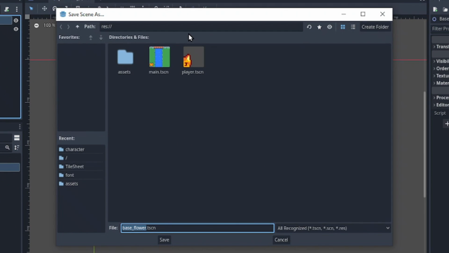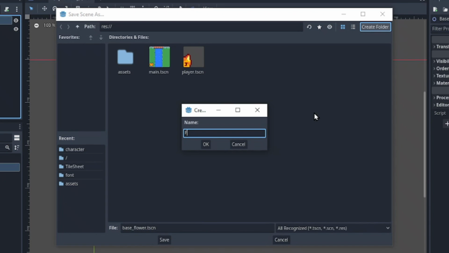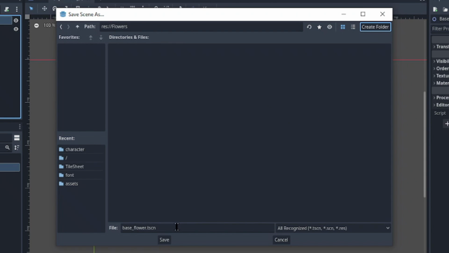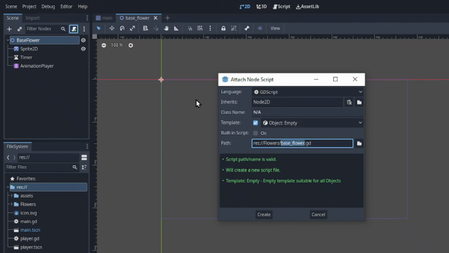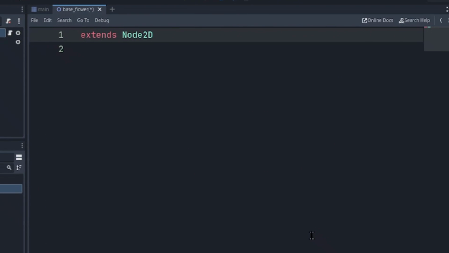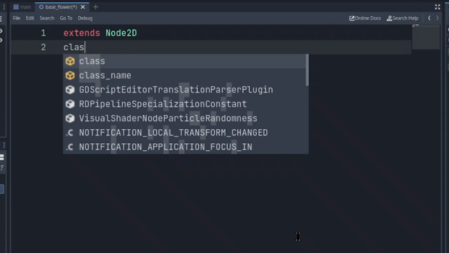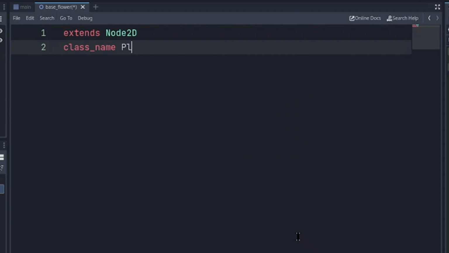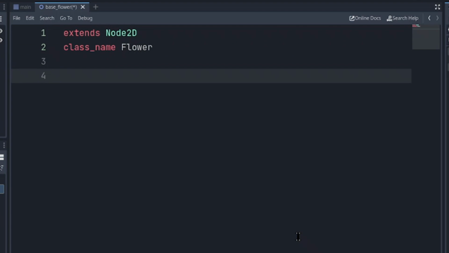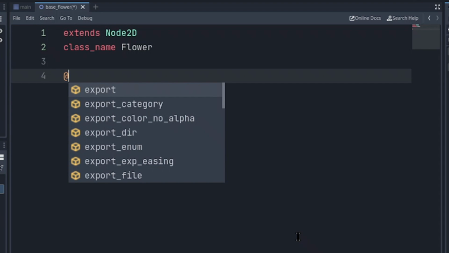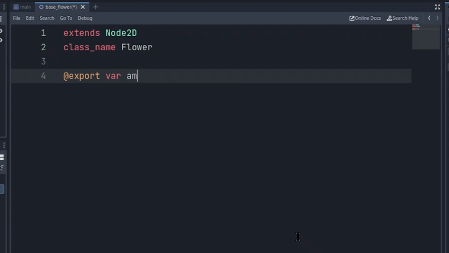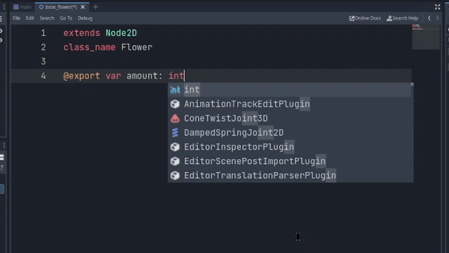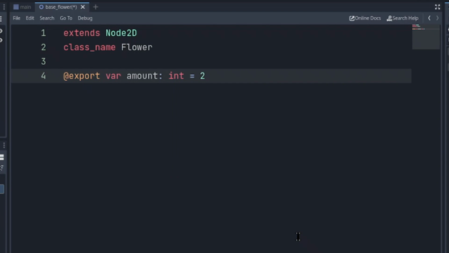Let's save this. We'll create a new folder, flowers, then click save and add a new script. We'll define a class name, Flower, and then we'll declare an export variable amount, which is the amount of flowers the player is going to earn when he harvests the flower. And we'll set its type as an int, and I'll assign 2 as its value.